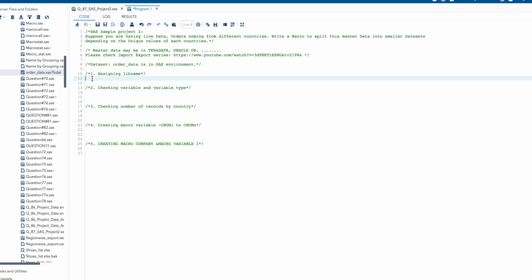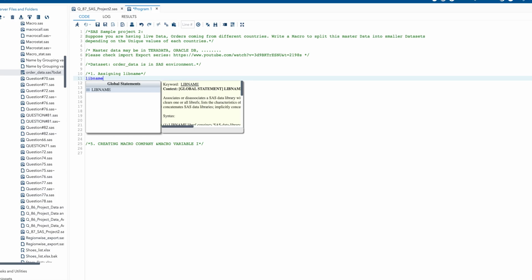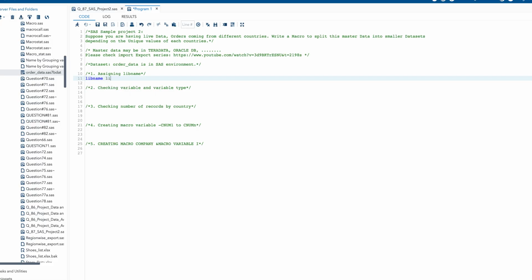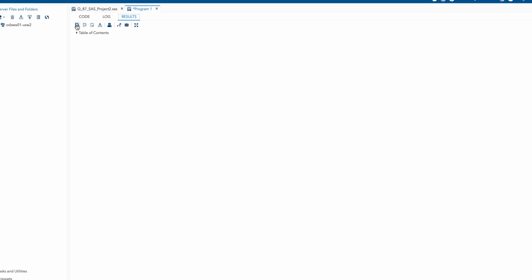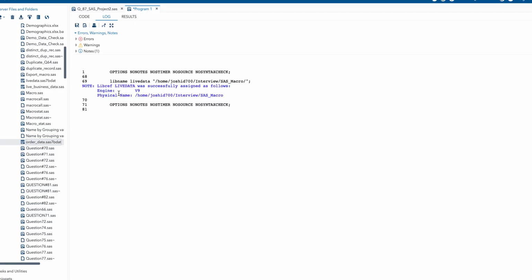And first of all, use the libname method. Assign a libname. Suppose the libname is livedata. We provide here the libname, livedata, and the folder path. Let me run this libname first. Libname livedata successfully assigned.